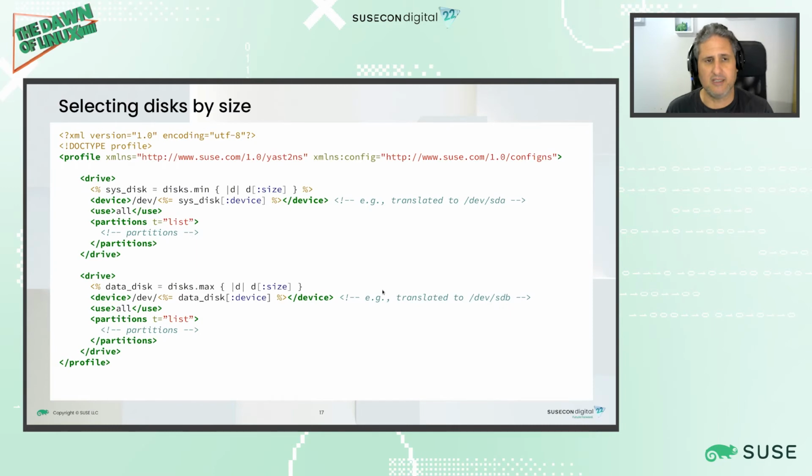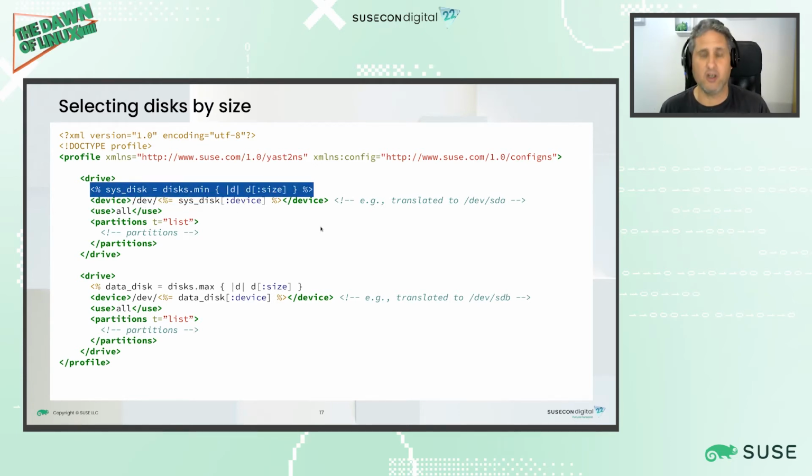So let's start with this one. Let's say that I have a system with two disks, or any number of disks, more than one, and I would like to install the system in the smallest disk and to install the home partition in the biggest one. So what can I do? I can do this. This is Ruby code. It's enclosed between those percentage signs.